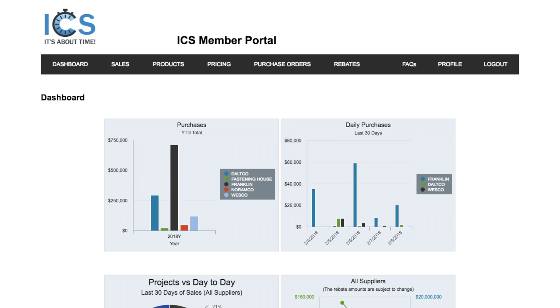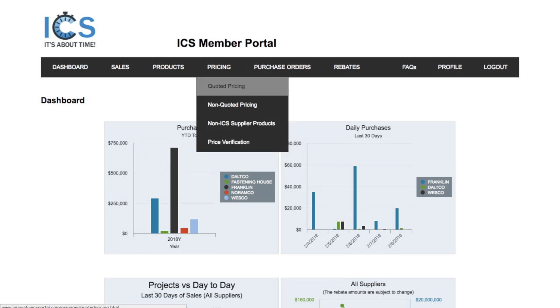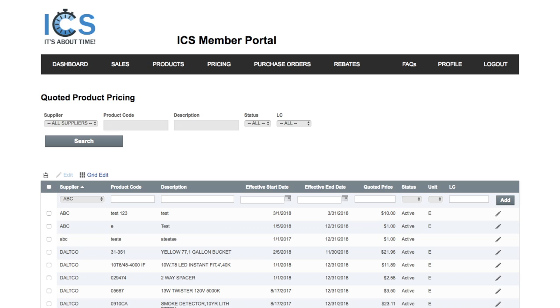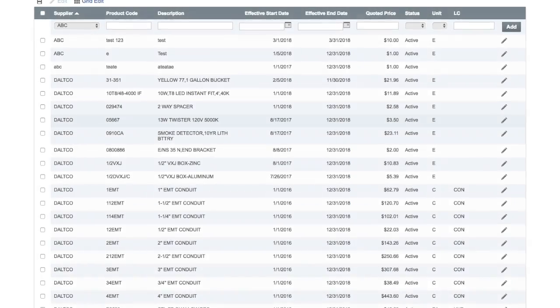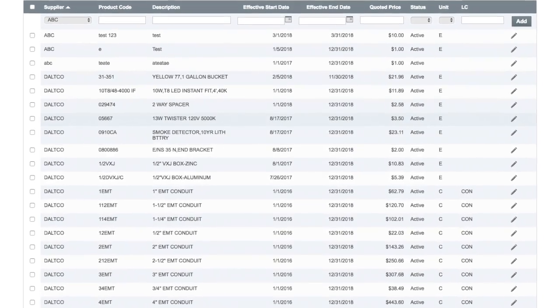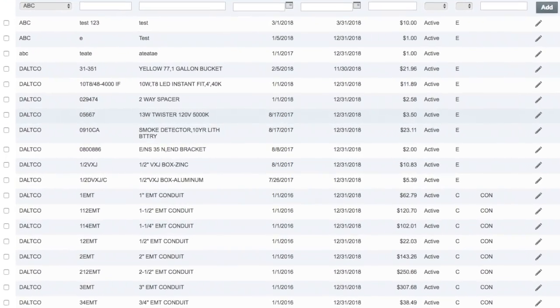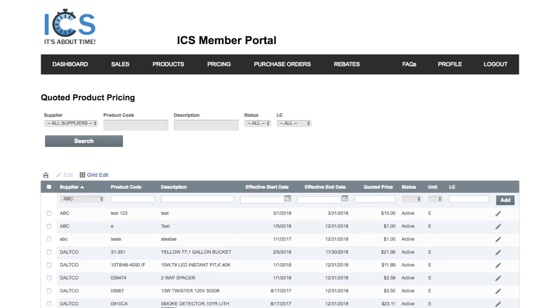We are going to review the pricing category or component of ICS. Under pricing, we have a couple of sections, and one key section is the quoted pricing. This is essentially a list of all the products for all the suppliers that you have and the prices that they've provided to you. It's essentially just a data dump of everything.